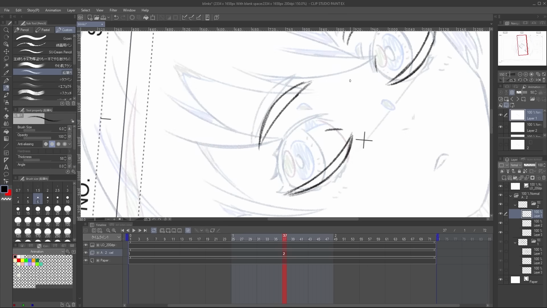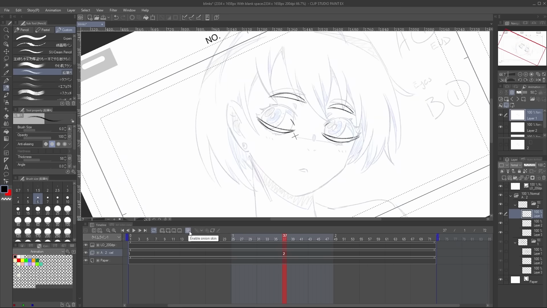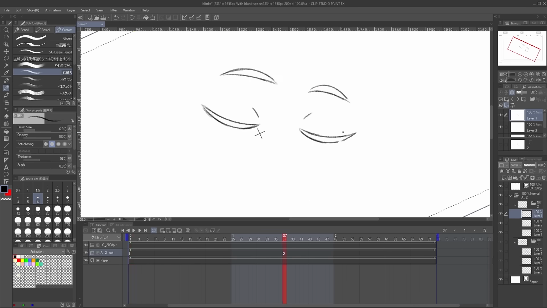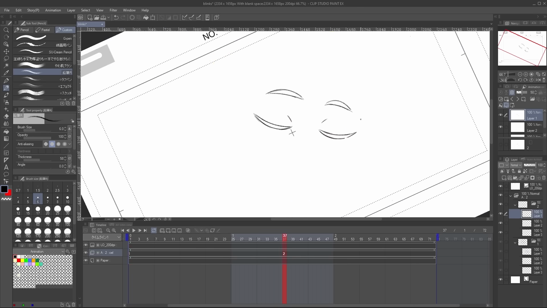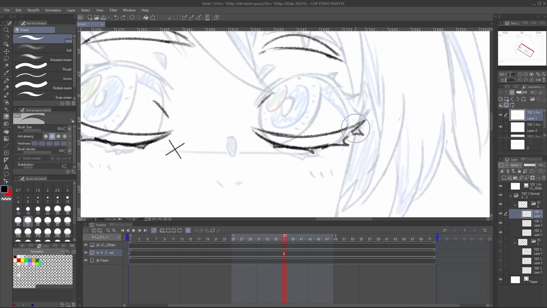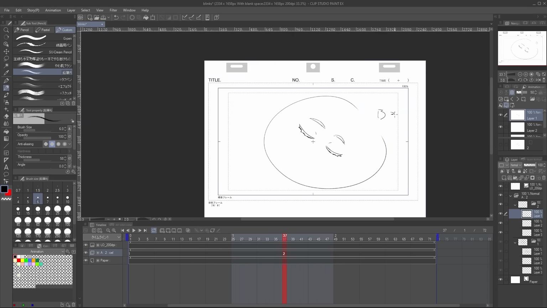Again, if the line of the eyelids don't move, it's going to look really rigid. And same thing with the eyebrows, lower them a bit during the blink. You can obviously modify these movements to match your own unique designs and needs. I'll add some lashes to the eyes to finish it and label this drawing as B2.